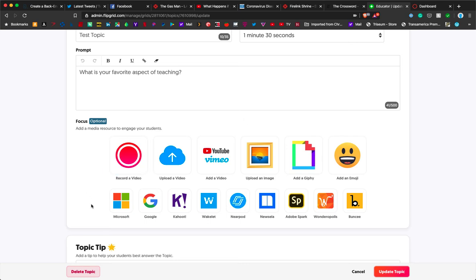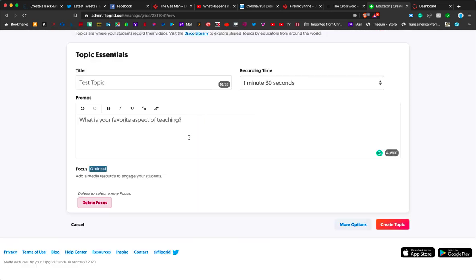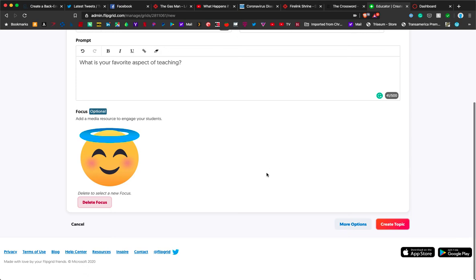And then you also have all these options down here of other things to add. And really the focus is a way to either frame the topic that you're going to be talking about, or give it some more context or give students something to interact with when they go into this discussion. That I'll show you where that shows up. For right now, I'm just going to go ahead and add an emoji. So that one looks pretty good. And then know down here that there's more options.